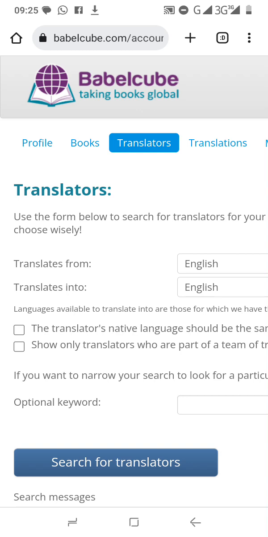What I advise you to do: sometimes, if you are able to fill in the right keywords while adding your book, some translator can look for you. But I advise you don't wait for translators to look for you. You should look for them. And Babelcube provides you the opportunity to be able to do that.